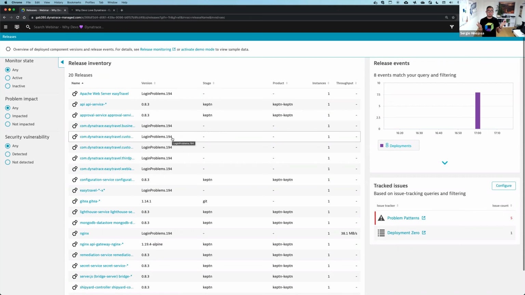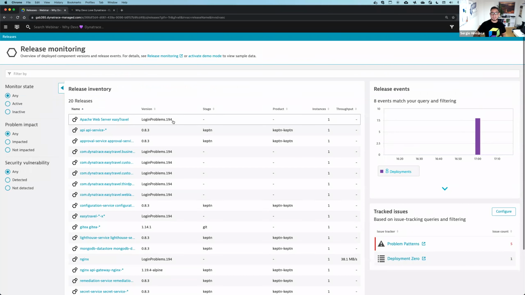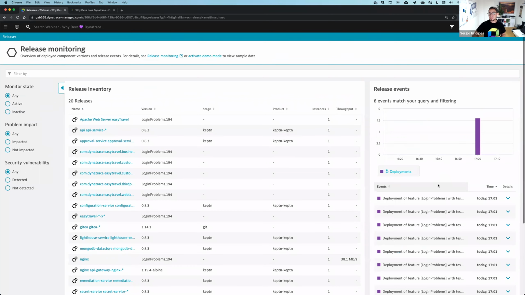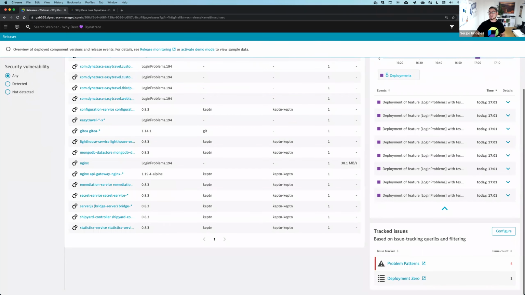Why? Because we have a demo environment and we're pushing the problem pattern as the release name. In your environment, it will be the notation that you're using. For us, it's easy to understand, okay, right now we have the login problem and the build 194, which is linked to our Jenkins pipeline. On the right side, you see the release events. And below the track issue, really nice information because you can, with filters, configure your ticketing system.